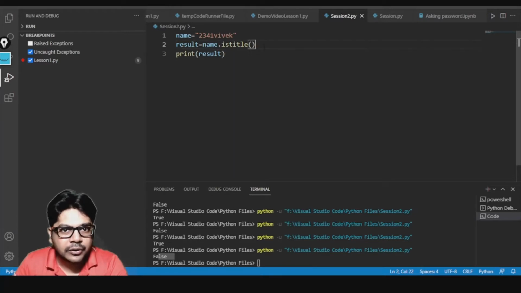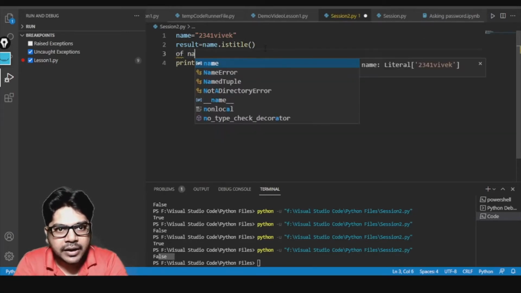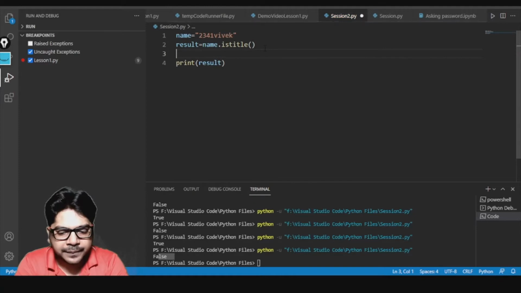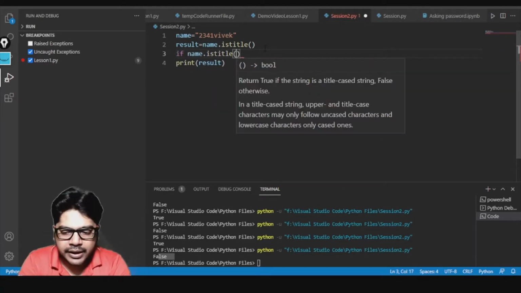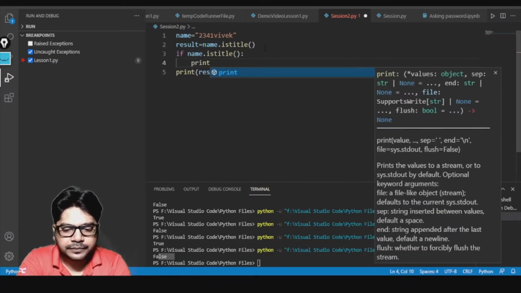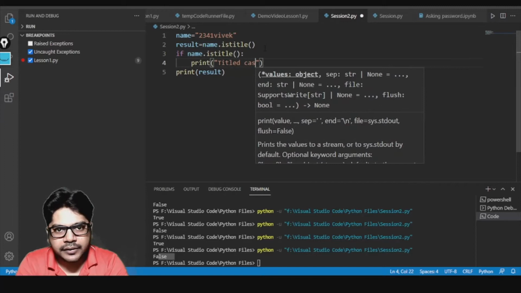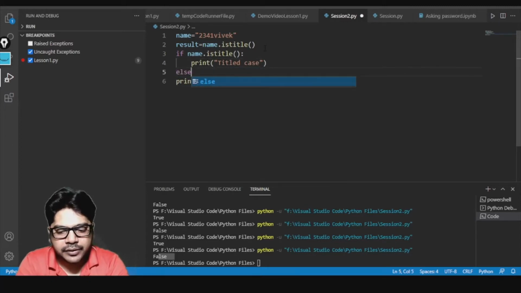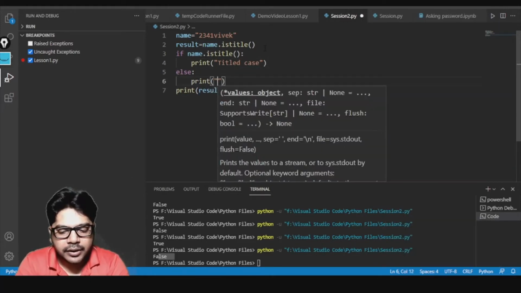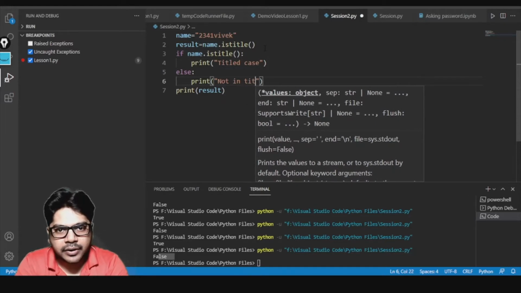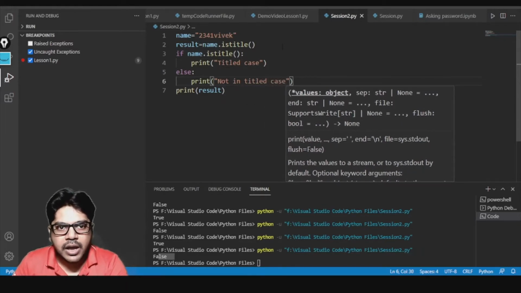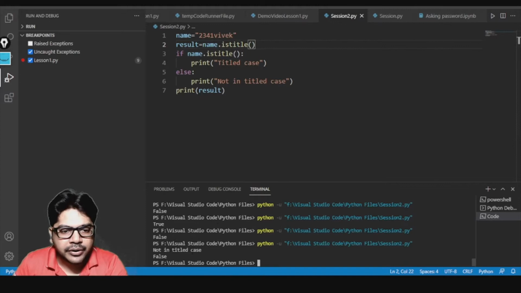Otherwise you can also check like this. If name dot is title, then you can print title case. In the else part you can print not in title case. And for this one I'm going to get not in title case.